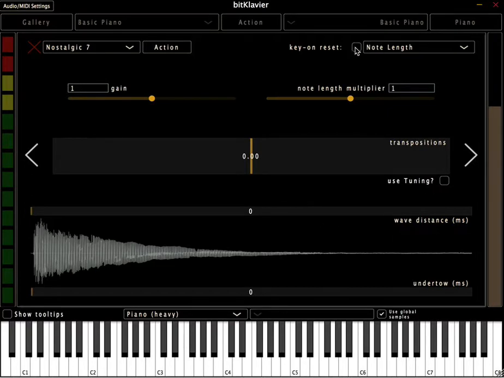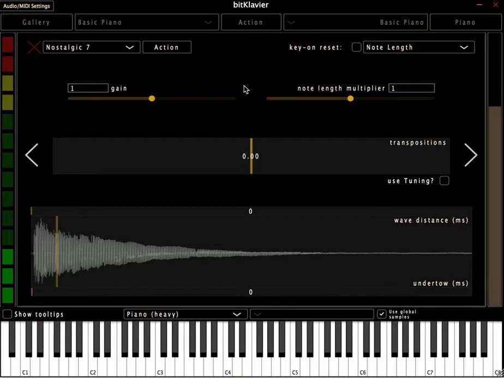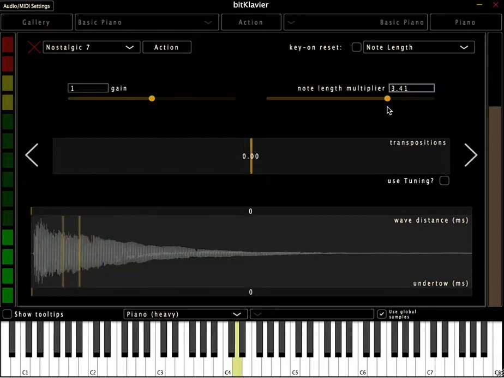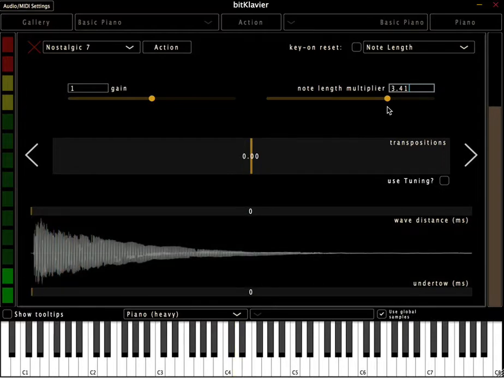Jumping up here, key on reset. Essentially, when key on reset isn't clicked, if I play a D, here we've got to make the note length multiplier longer for this. If I play a D, play it a few times, you'll see that multiple Ds are nostalgic.